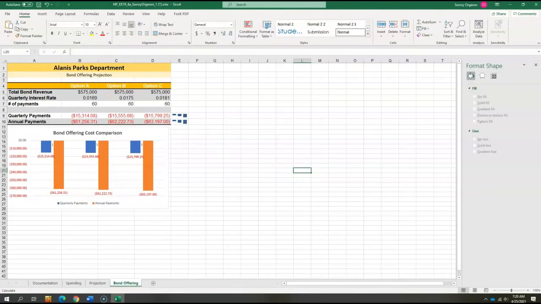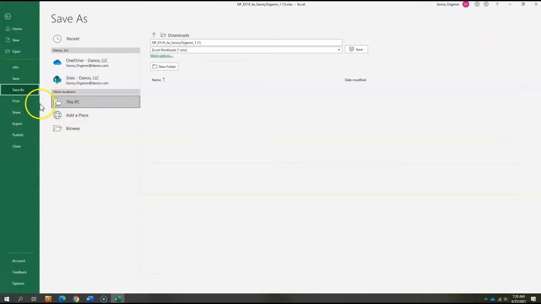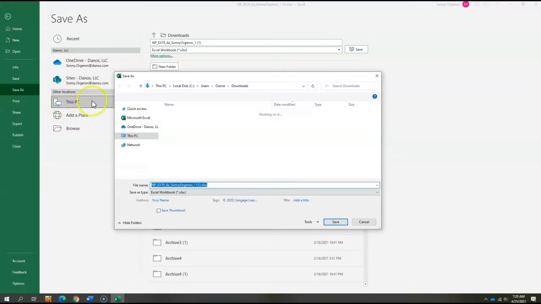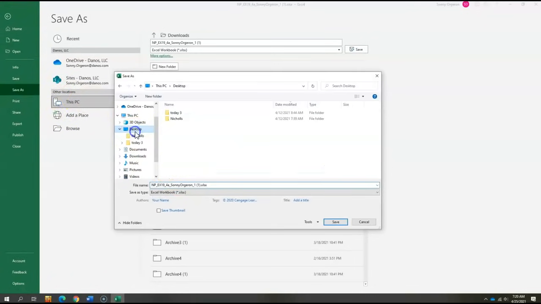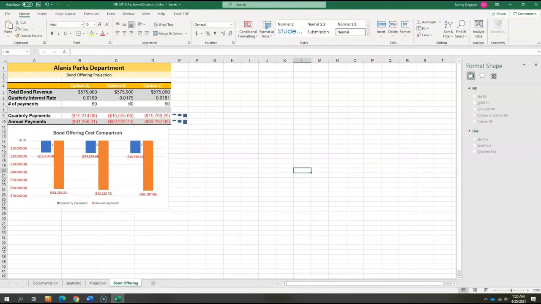Alright. That was the last step. So let me go ahead and save the file. I'm going to go ahead and submit it and see if there's anything I need to adjust here.